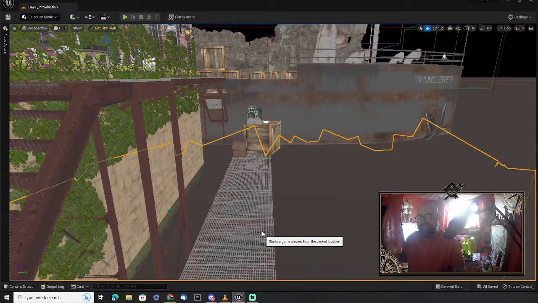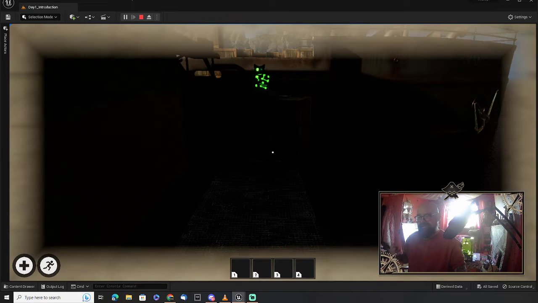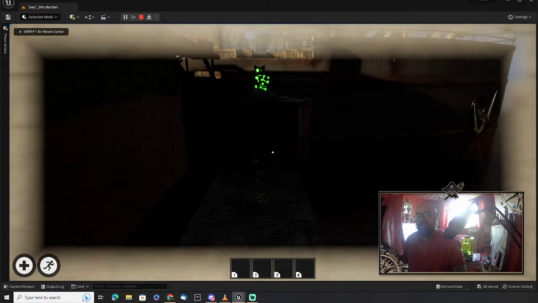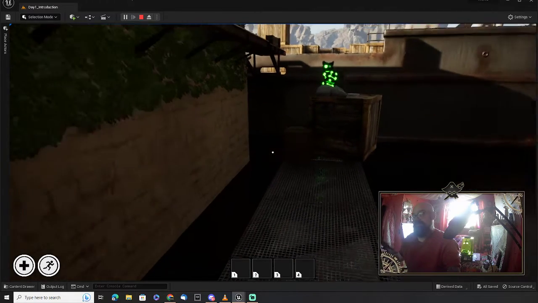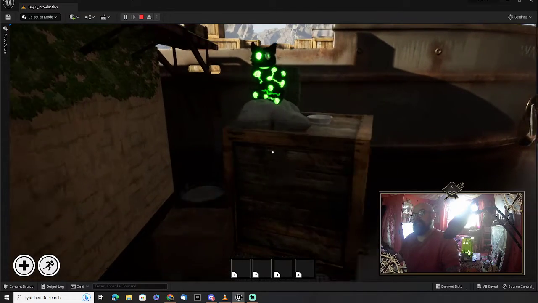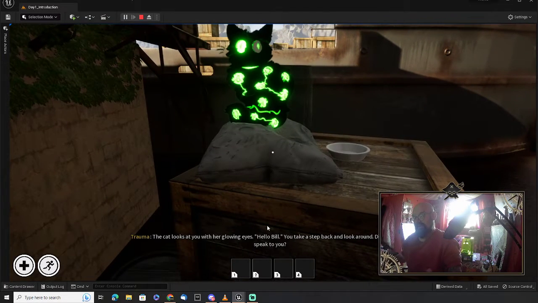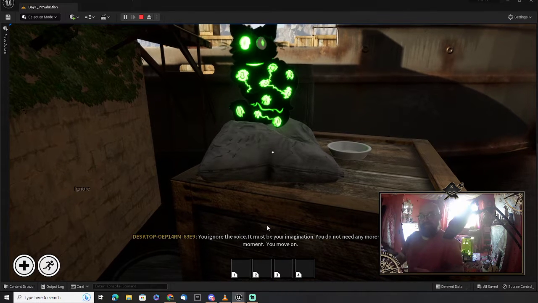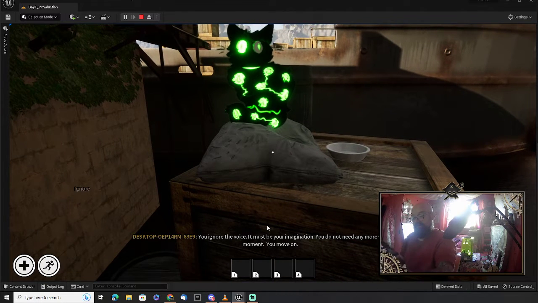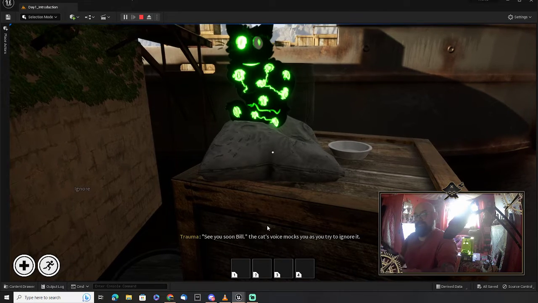if you've got it set up like I have, where it's managing both your narrative and your object descriptions and things like that, you could start getting some errors. And they're very, very easy to get rid of. You just need to be a little bit patient. Let's walk up to my cat. My cat's fixed, so I'm getting this lovely new dialogue. Everything's working well, except for that bit where it says desktop OEP14RM.